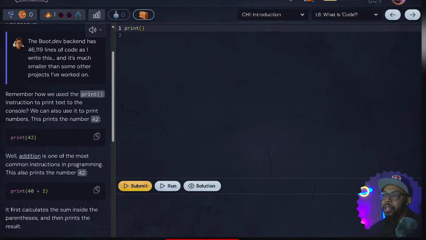But anyway, remember how we use the print instruction to print text to the console? We can also use it to print numbers. So let's print 42. The only difference is when you have these quotes, this is a string, and now you're trying to put in letters. But when you don't have anything and it's numbers, now this is registered as a number. So they want us to print 42.